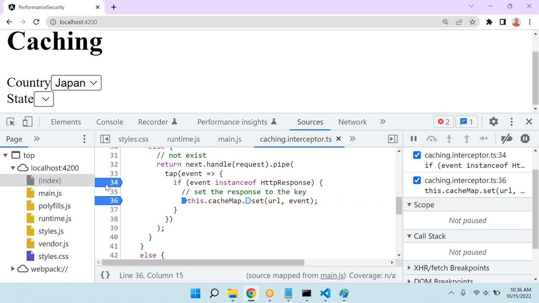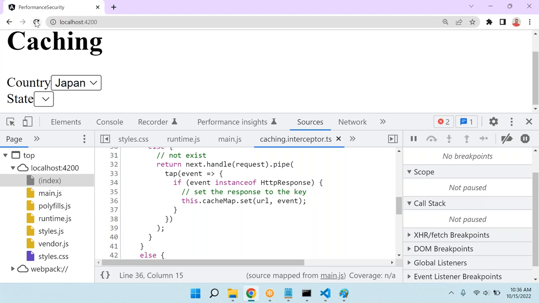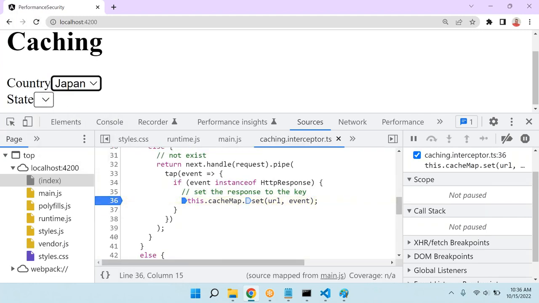Let me do the same thing here again. Refresh, call Japan. You can see that it's not happening, because you have to think that the HTTP response will not come here if the request is not a success, not a 200. Okay, because this is going to handle another error. You are going to add an error pipe here. With the error pipe you can handle the global error, you know how to handle it. In that case, we are using the error pipe.